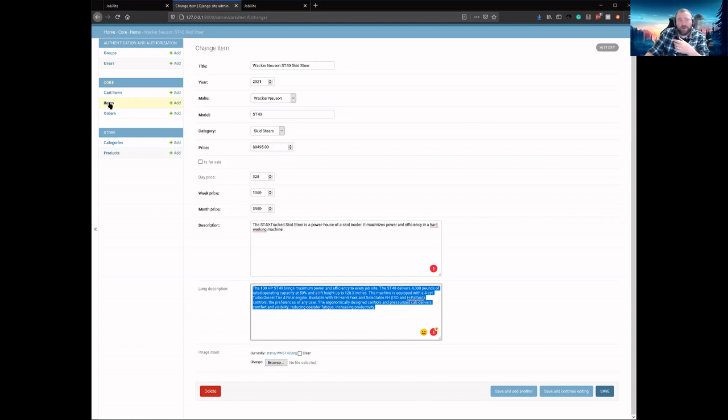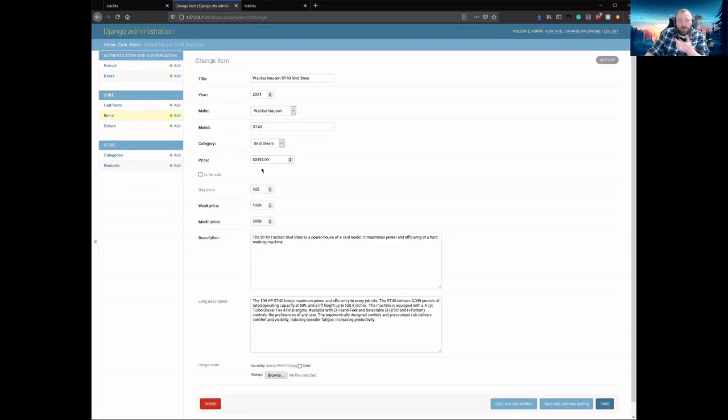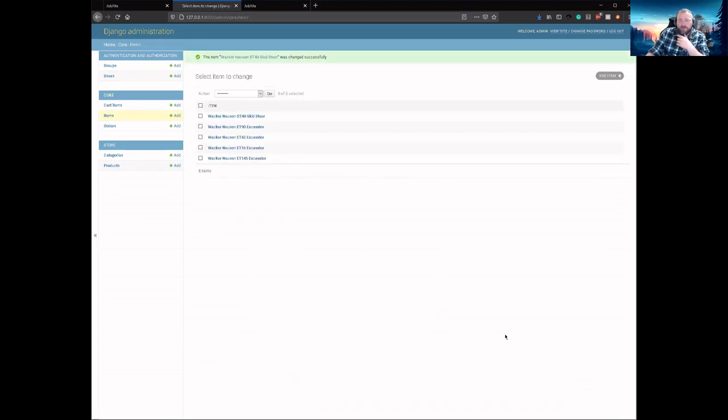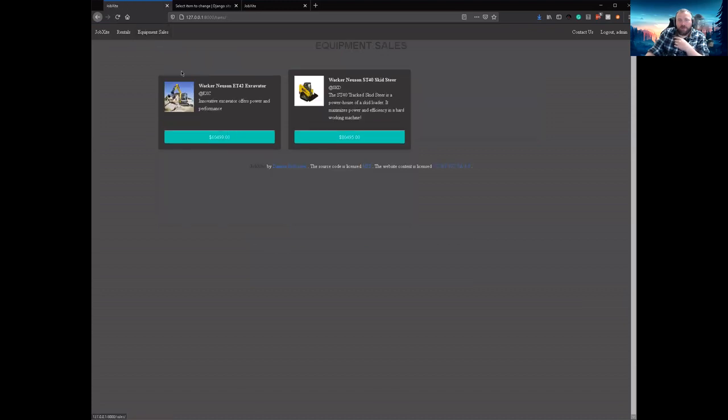So let me find, let's see here. So we'll just say on this one here, currently it's not for sale, but if I just check that, save my model, so that's the ST40. So then when I go back into my site here, go to my equipment sales, now I have 2 pieces of equipment for sale, and they're way overpriced, but it's fairly accurate.